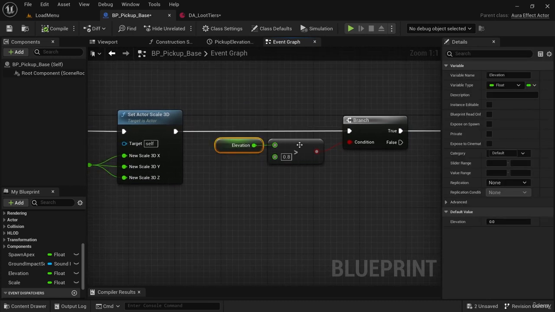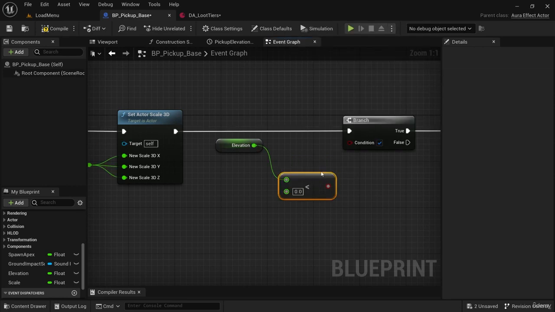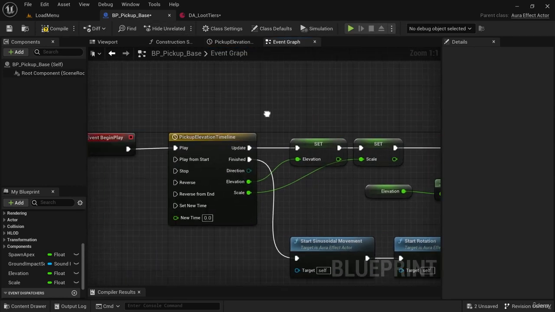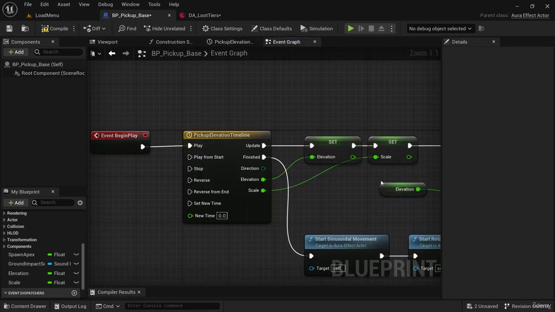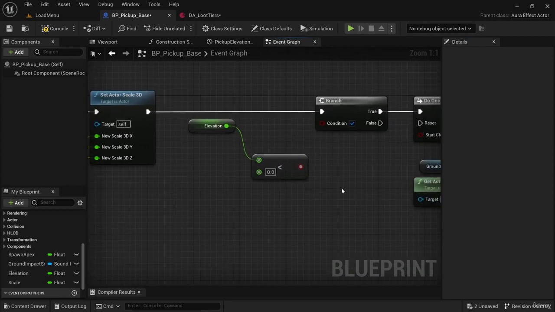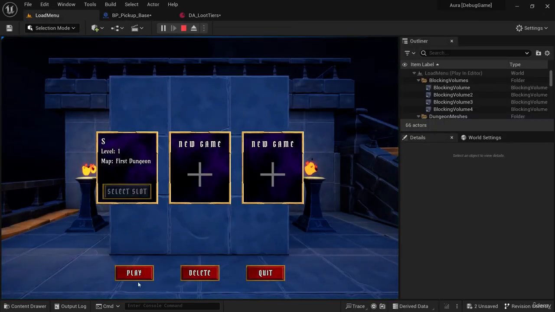So we could say if elevation is less than, we'll go to like negative 0.1, because we go all the way down to negative 0.2. So let's see if we're down below negative 0.1. And then we should play that at the correct time.